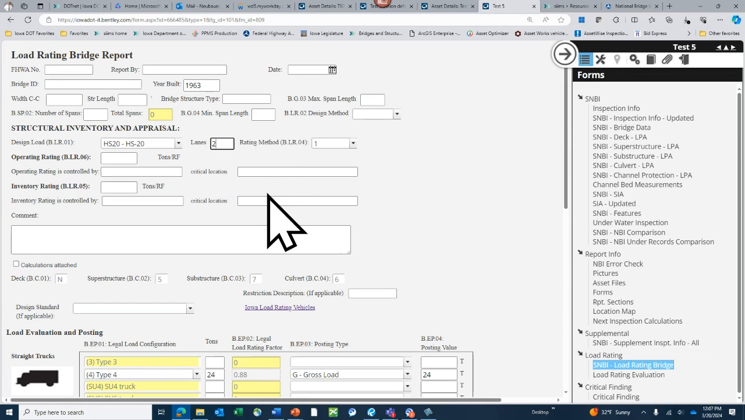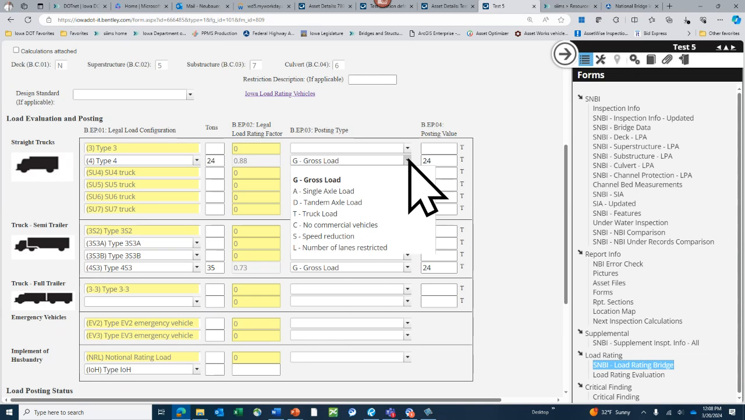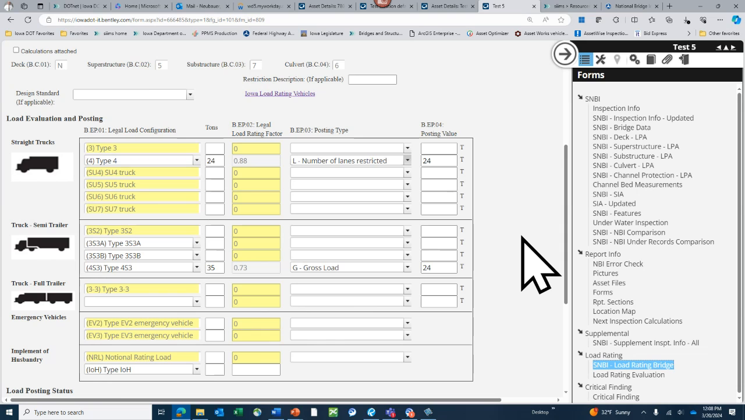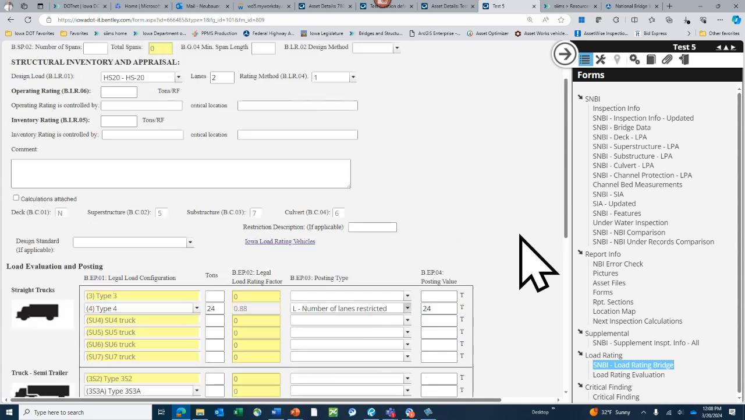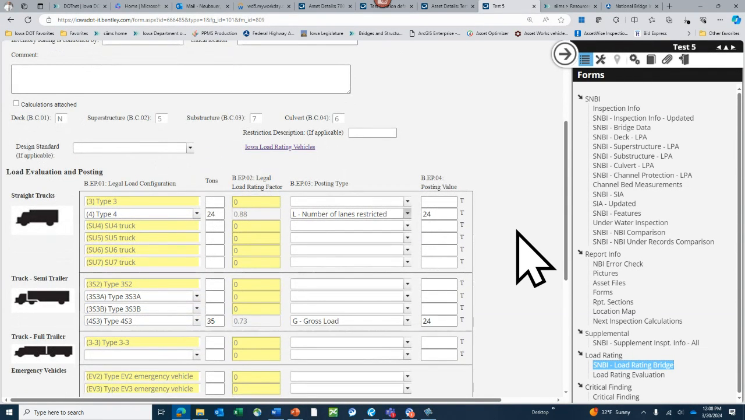The lanes on the bridge don't affect your rating. They just want to know, is the bridge wide enough to carry 2 lanes or not? If you rate it for 1 lane, that's up to you, because number of lanes restricted is an option here. If you're not posting it for a weight limit, you just say you're restricting it for the number of lanes. You don't have to tell them you've restricted it to 1 lane. You don't have to tell them it's actually a 4-lane bridge, but we're restricting it to 2 lanes. You don't have to worry about that anymore.